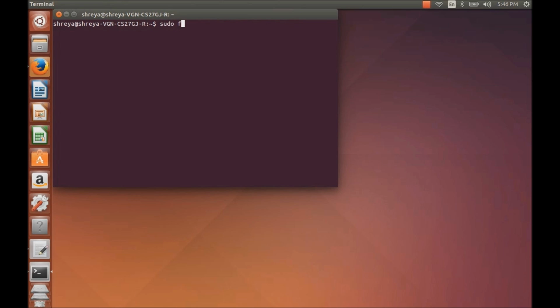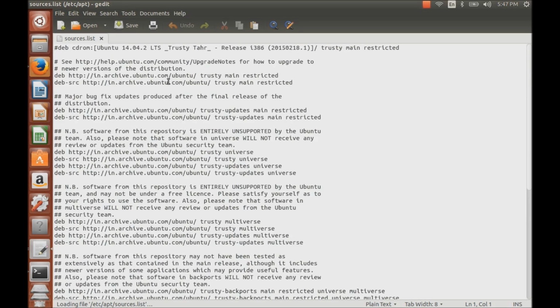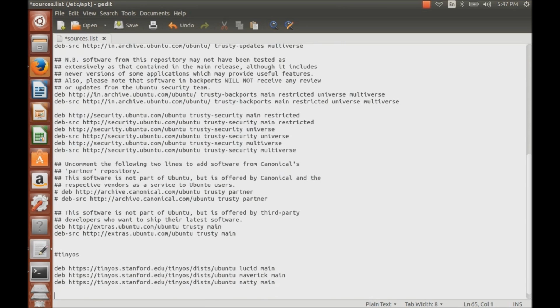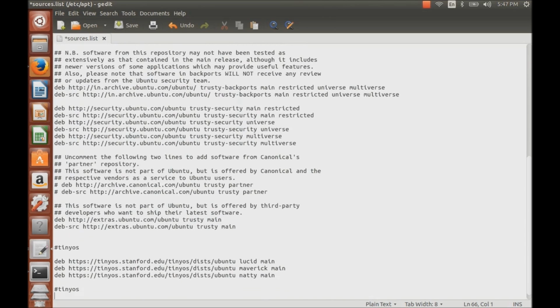So we'll install TinyOS from scratch. First, we need to add the TinyOS package from Stanford University to our Ubuntu package list. So let's navigate to this file with sudo gedit /etc/apt/sources.list. Type in your password. This is the file where we need to make changes. So scroll down to the bottom of the file and add in this line. You can comment it out for your convenience.